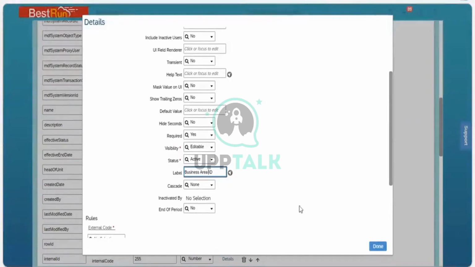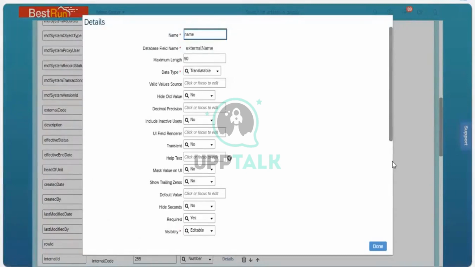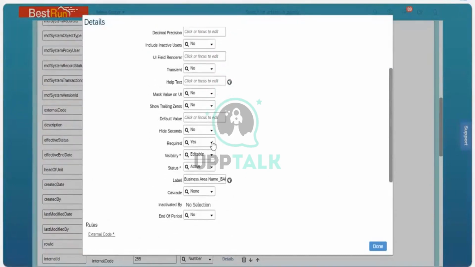That is one thing. And second, in the name also I have kept the required as yes, I have kept it no. Okay, label also I will remove it. And let me go and see if I can make this one as not visible. Okay, so I will save it.